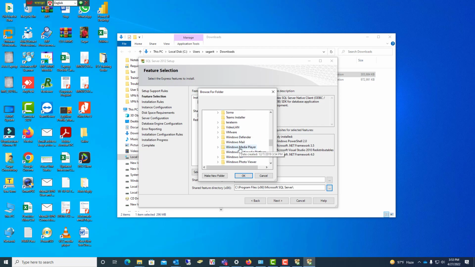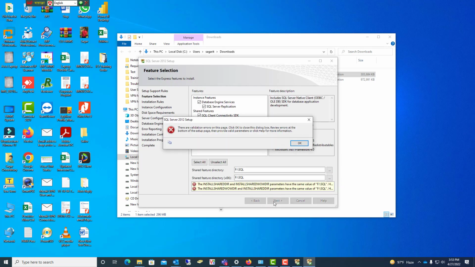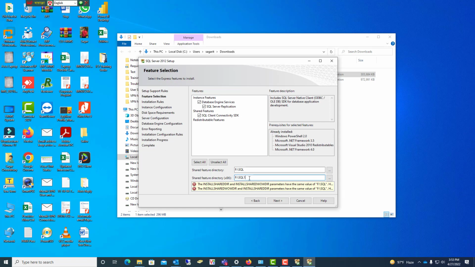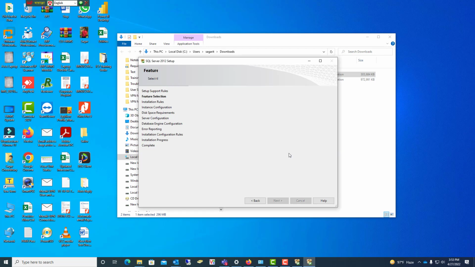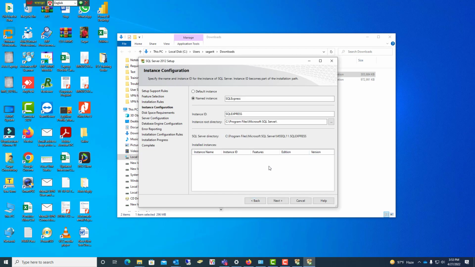For the shared feature, F SQL. There is an error. There is a validation error in the box, review the error. Oh, the same folder is not acceptable. I just change the name. Next. It will need more time for installing the SQL Server.